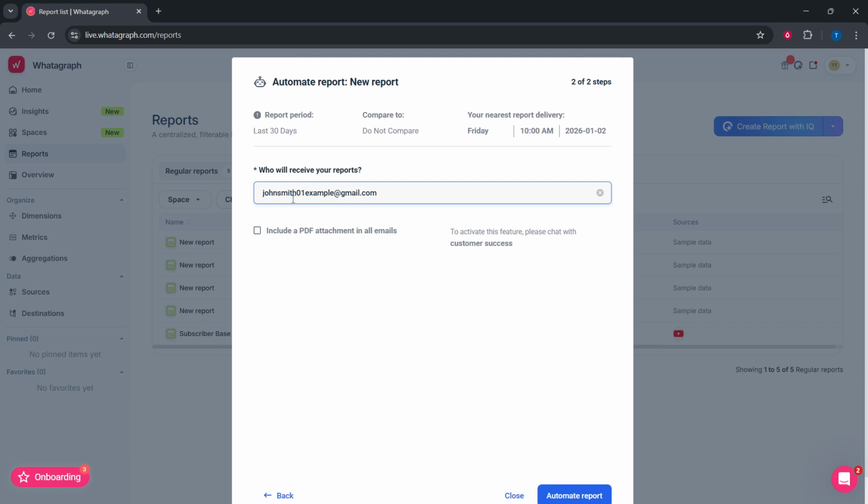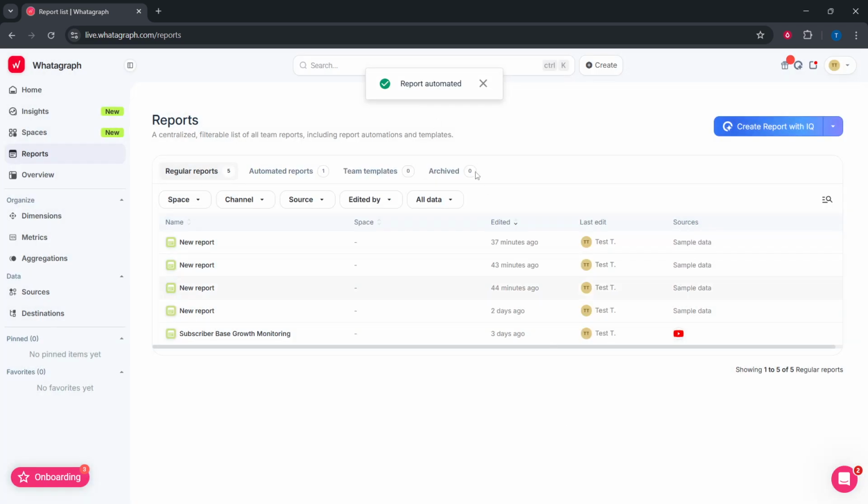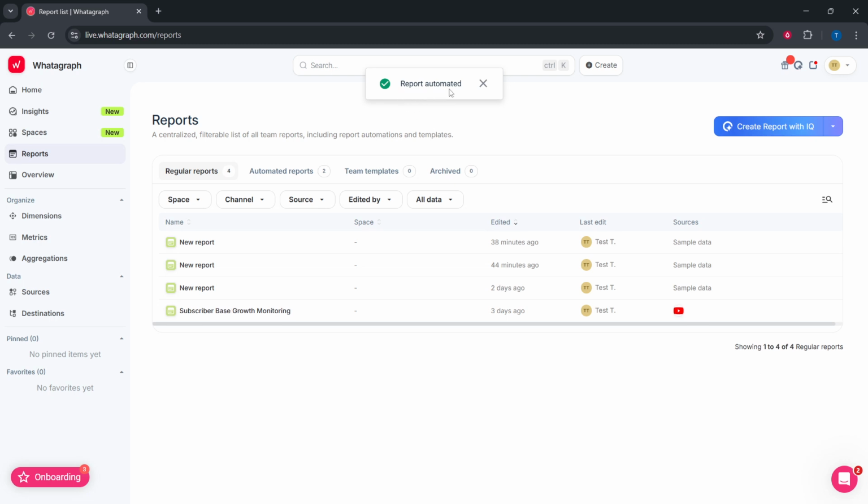When everything looks right, click Automate Report to save the schedule. From now on, Whatagraph will send the report based on the frequency, day, time, and delivery options you selected. If you ever need to make changes, you can return to these settings to adjust the cadence, edit recipients, or pause the automation. That's it.